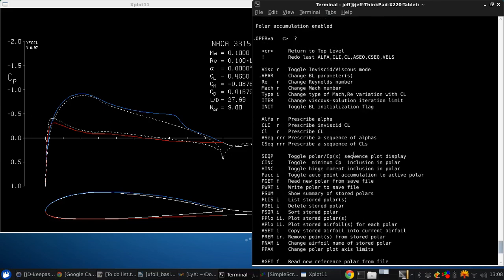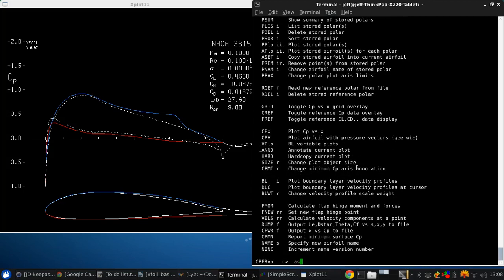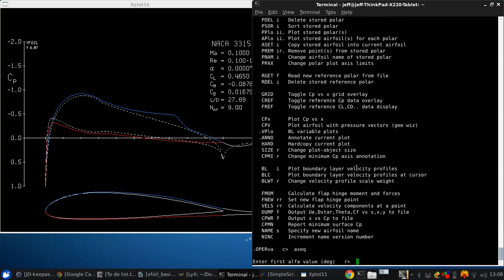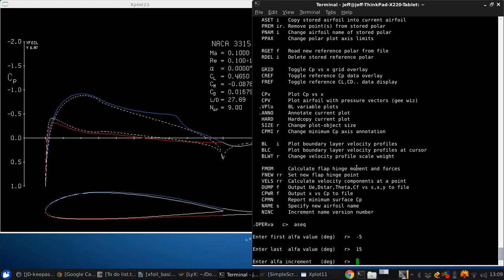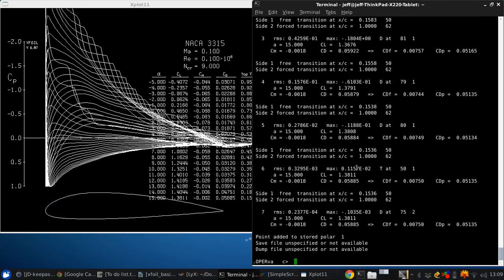Now, if we want to get the performance over a range of angles of attack, instead of plotting each one individually using the alpha command, we can do an alpha sequence. So if we do the ASEQ command, the first alpha value, let's say, -5 degrees, and the last alpha value, perhaps, 15 degrees, and then we choose an increment, let's say 1 degree. Solutions are obtained for all of the points, which are plotted simultaneously. This isn't all that useful to look at, but it shows you that the work has been done.